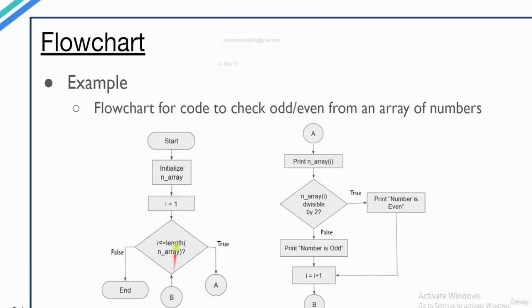And the control goes back to the condition where again the condition is checked. Now the value of I is 2. Is 2 less than or equal to length of n array? It's 10. Yes. So again the condition is true. The control flows to this part of the code where we print n array of 2, which is the second element of n array, and then we check if that second element is divisible by 2. If true, number is even. If false, number is odd, and then we increment the value of I by 1 again.